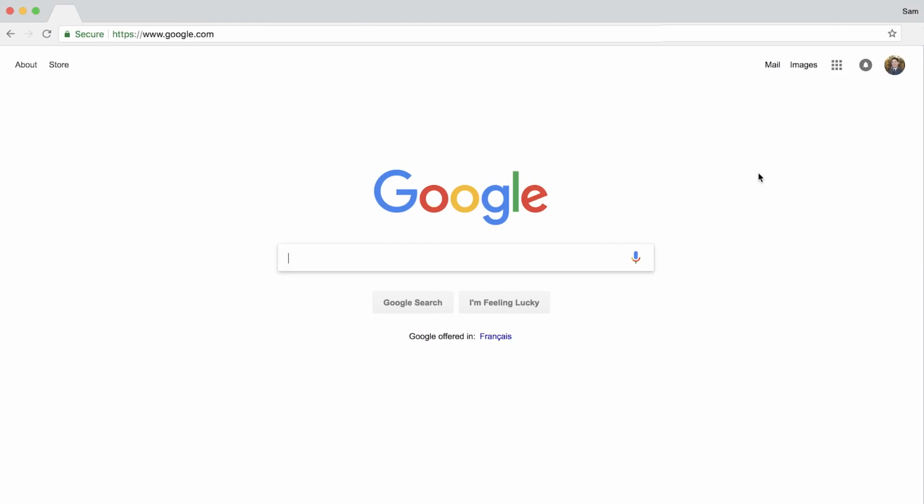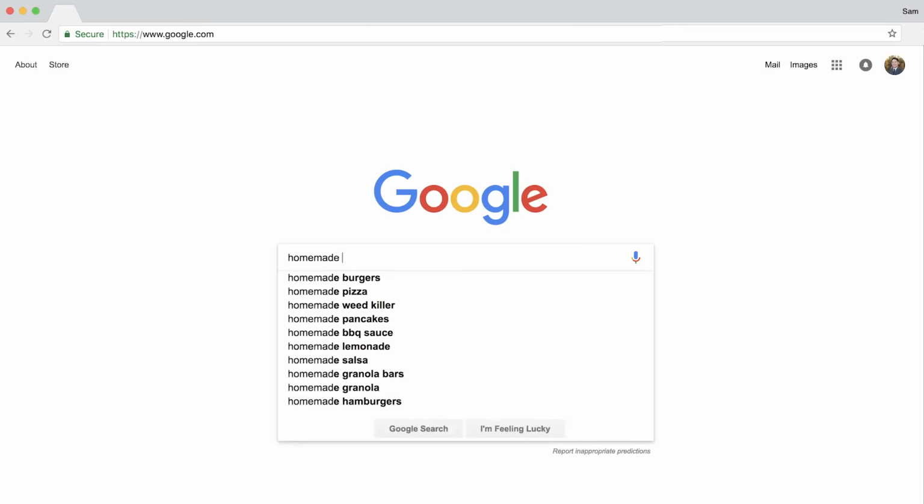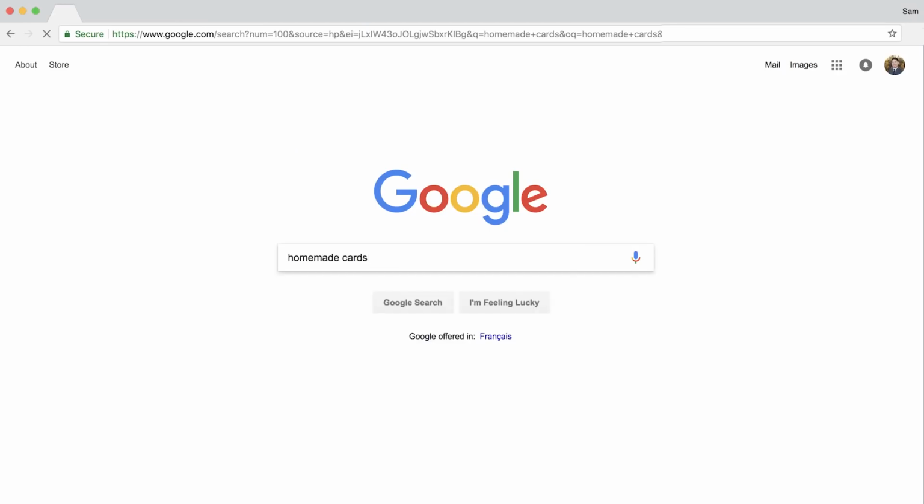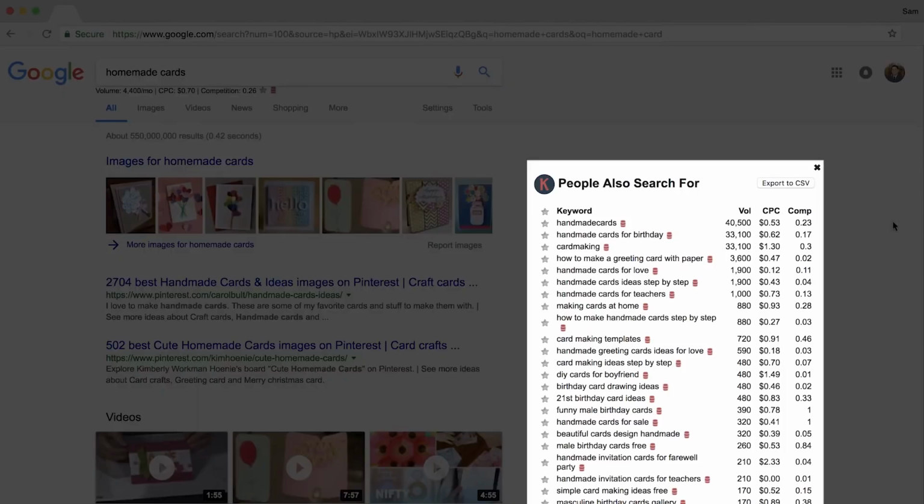Now, when you're doing keyword research, you don't need to use all of these tools. So let me show you a simple workflow that you can follow. For our example, let's say that I sell homemade cards. With Keywords Everywhere extension installed, I'll go to Google and search for my topic. And if you look to the right for people also search for, you can see that a better keyword phrase might be handmade cards, since the search volume is higher and the meaning is pretty much the same, right?